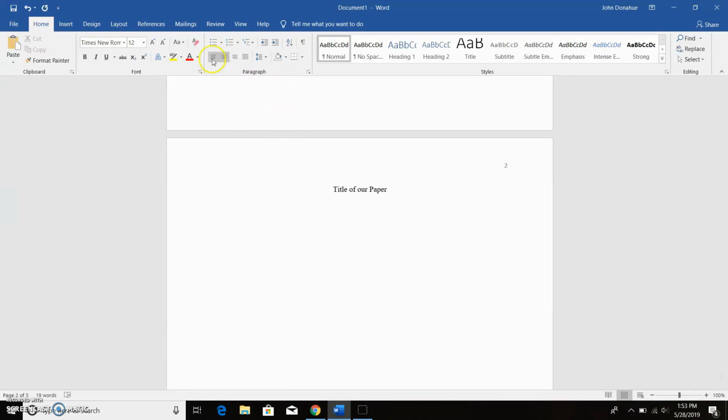We want to make sure we click the align left button to align our text back to the left. And since we're starting a new paragraph, you always start your paragraph by hitting the tab key and then you start typing.